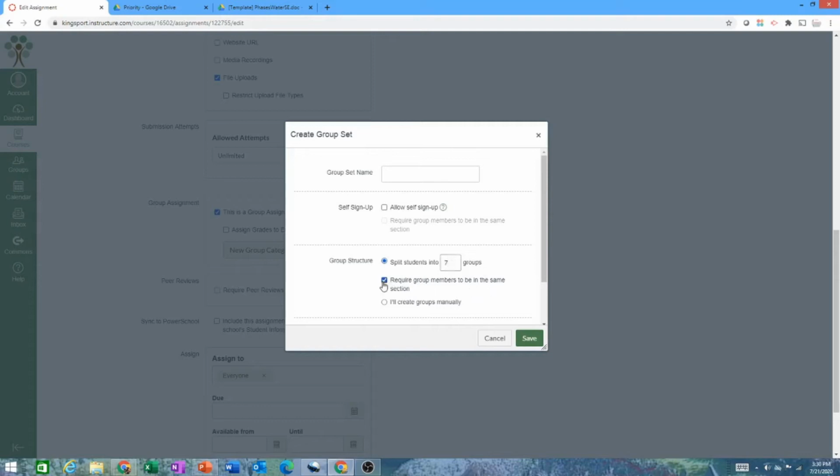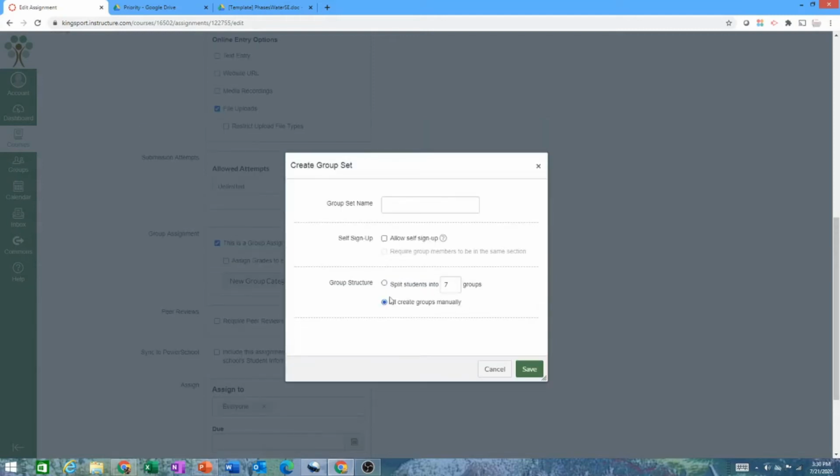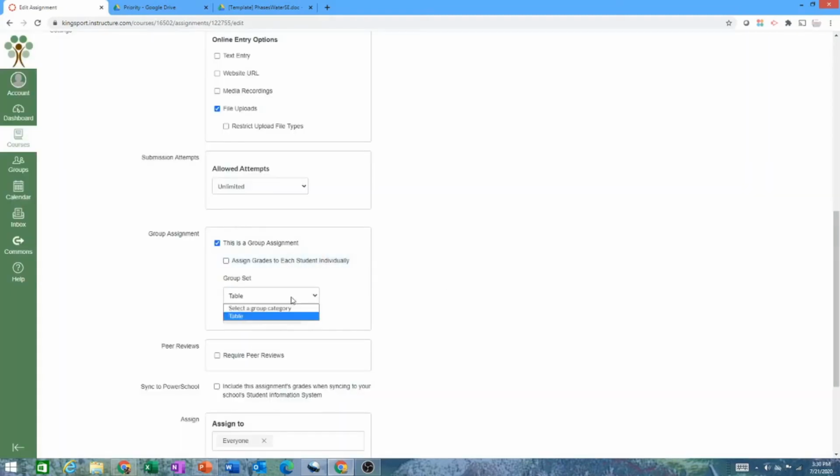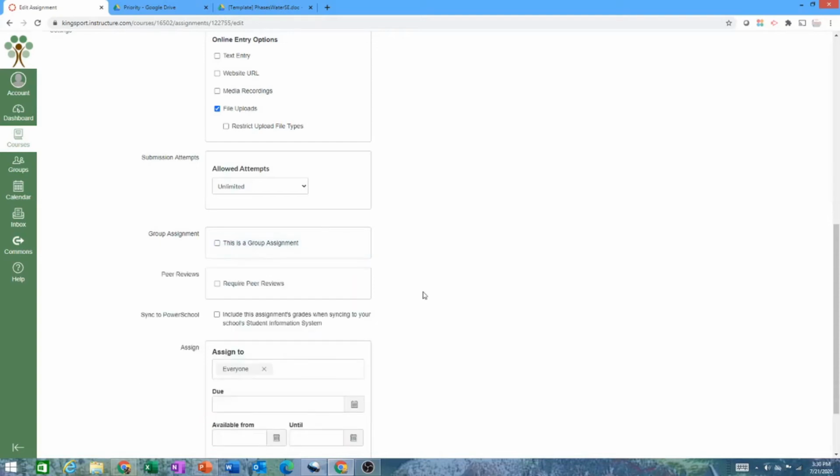You can require them to be in the same class, but you don't have to. That's one of the benefits of using a learning management system, is that we can have broader collaboration between our class periods. You can also create the groups manually, but you will have to have that group set have a name. So we could just call this table groups and say that we are going to allow the students to go to the table groups. I'm going to turn that off to save myself a little time.